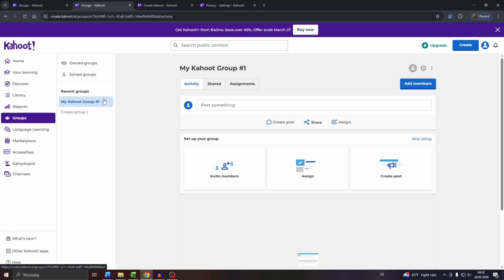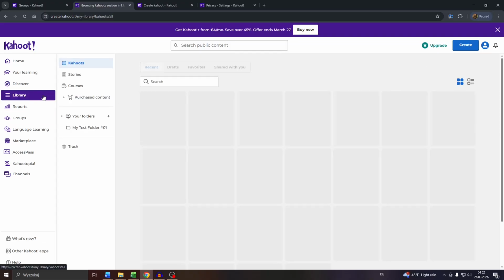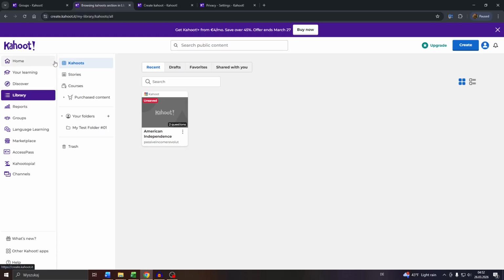So let me navigate to my Kahoot account and to the library tab here. And here guys, as you can see, I have created this example Kahoot. You can assign it not only to individuals to invite them to join that quiz with these questions, you can also share it in your group here in Kahoot.